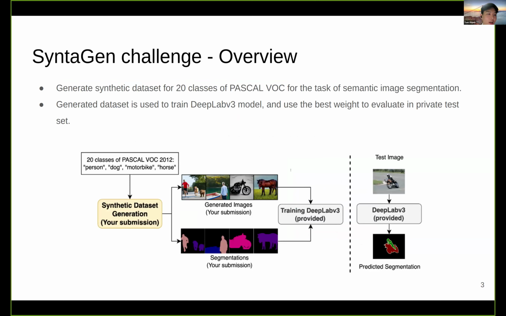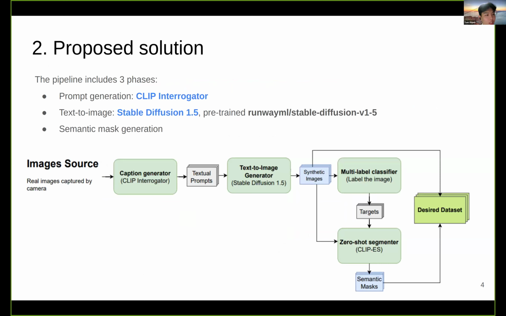So, to address these problems, the CVPR workshops hosted the SyntaGen challenge. This is an interesting challenge. We participated in the challenge with the aim of introducing our solution. In our method, our pipeline includes three main phases.